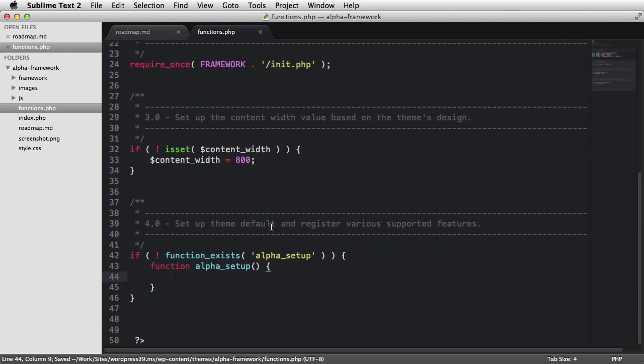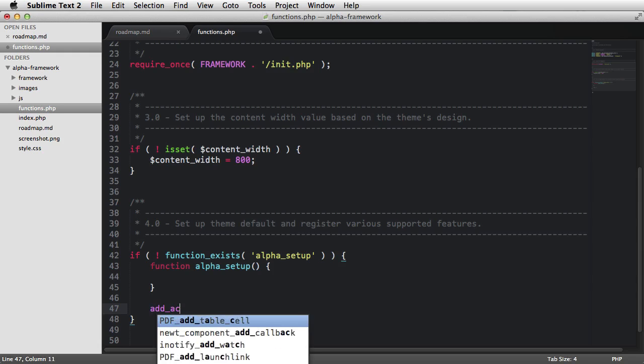Okay. And basically we're saying if the alpha setup function doesn't exist, we're going to declare it here. And inside we're going to write all sorts of things. But this function needs to be executed at a specific time. And that time is when a certain WordPress function executes. So we're going to add a hook. I'm going to show you what I mean in just a little bit.